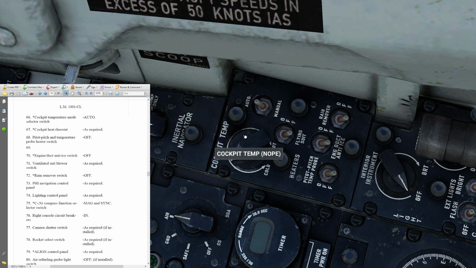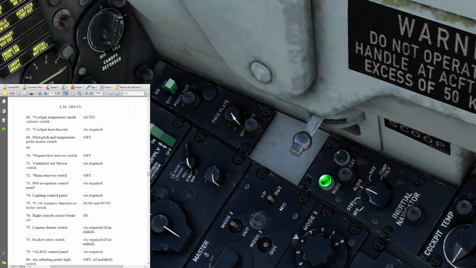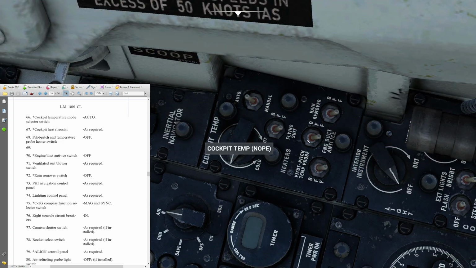We're going to set it to the temperature I like. Obviously, none of this works. We're going to make sure pitot heat is off. We're going to go ahead and take a look at the ventilated suit blower. That's good. Now we can turn that on anytime if we wanted to. Click. Let's see here. That looks good.